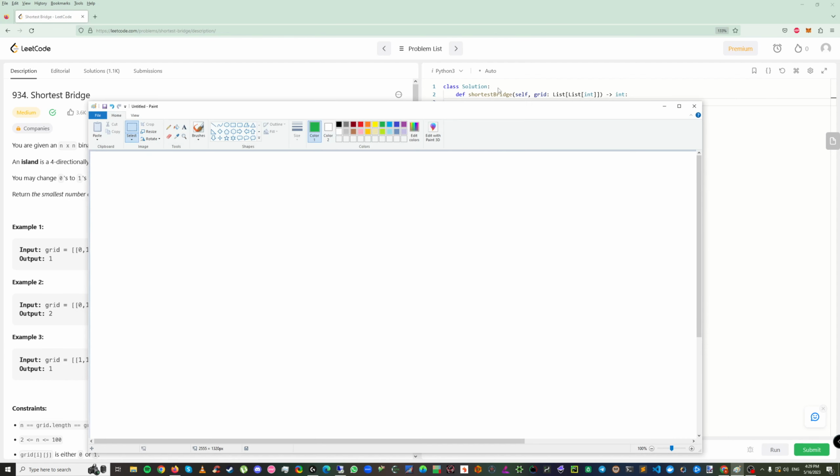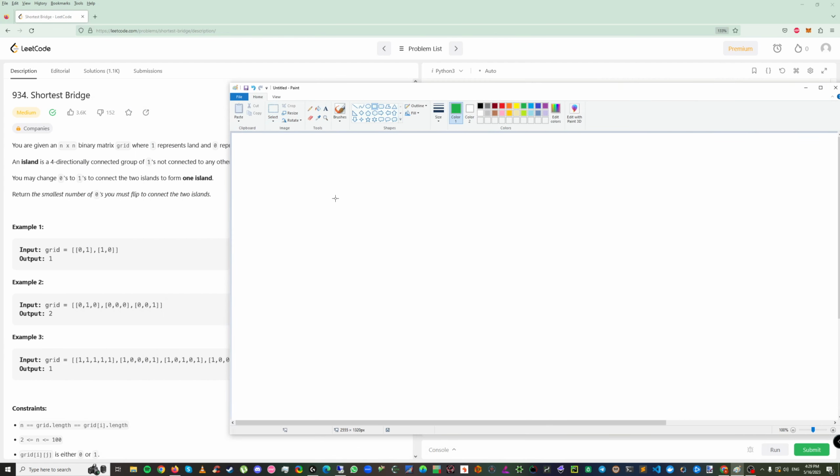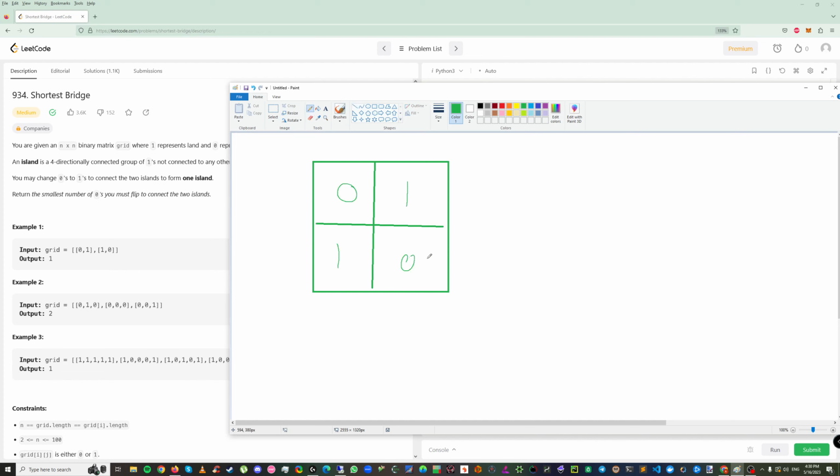So let's draw that. Let's say you have this for our first example here. So 0, 1, and 0. It's pretty easy to visualize these. A group of connected ones would be here and then here. The shortest distance in this problem is just the number of zeros between the 2 islands in the shortest path. So here would either be this path or this path, and it would be 1.